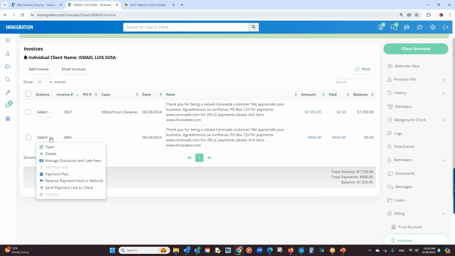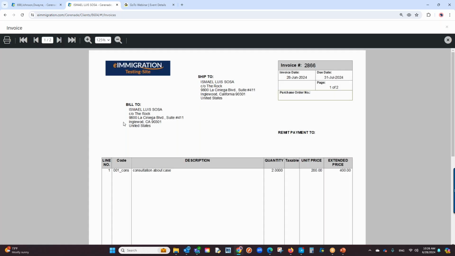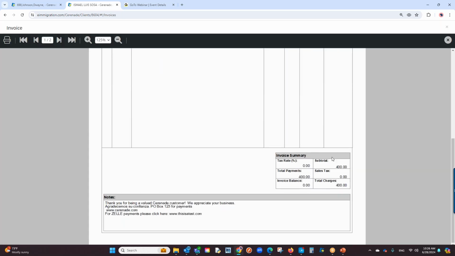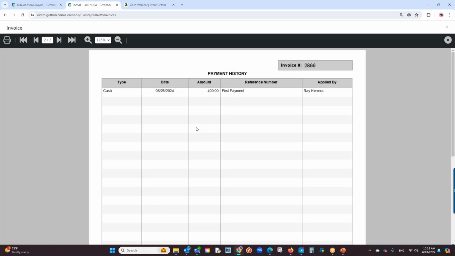If I were to actually open up this invoice again, clicking the select drop down menu and clicking on open, I'll now see that the balance will be zero. And even if I go to the second page here, the client themselves will have a little paper trail of the payments that have been applied on there, so they can easily see that a cash transaction was done on the 28th for $400. This is a reference that you've entered, and it was applied by this caseworker, so they themselves will be able to view this information.